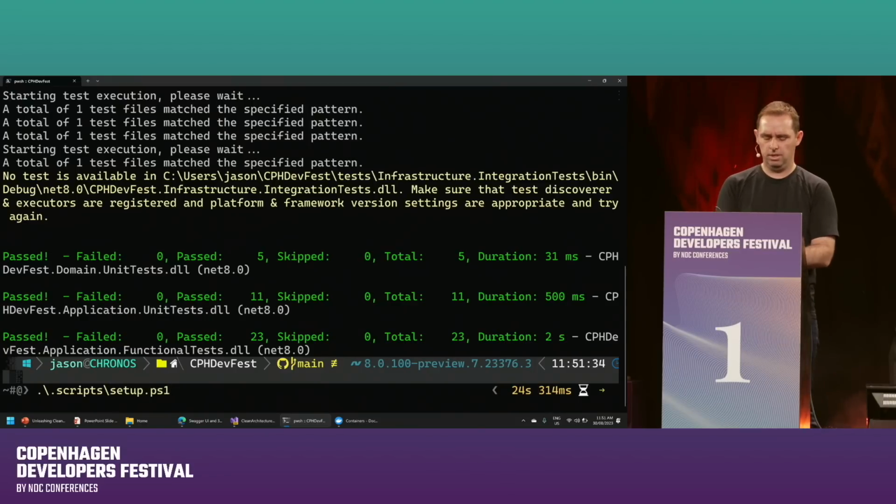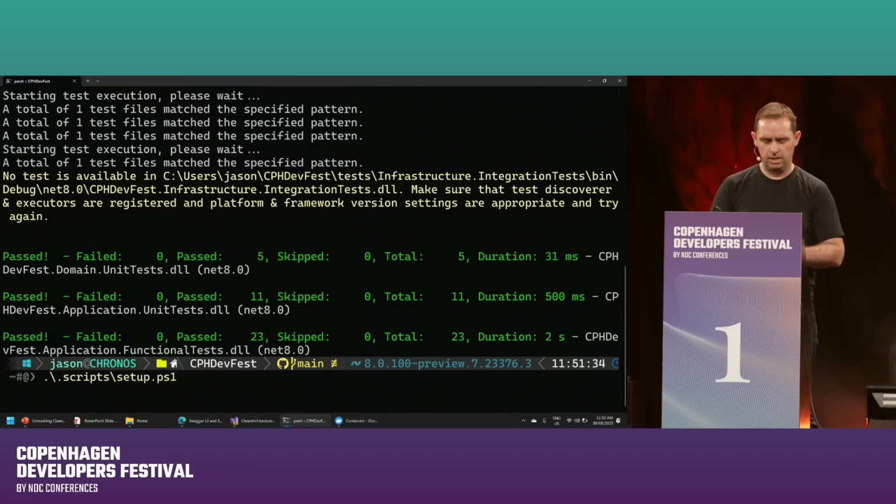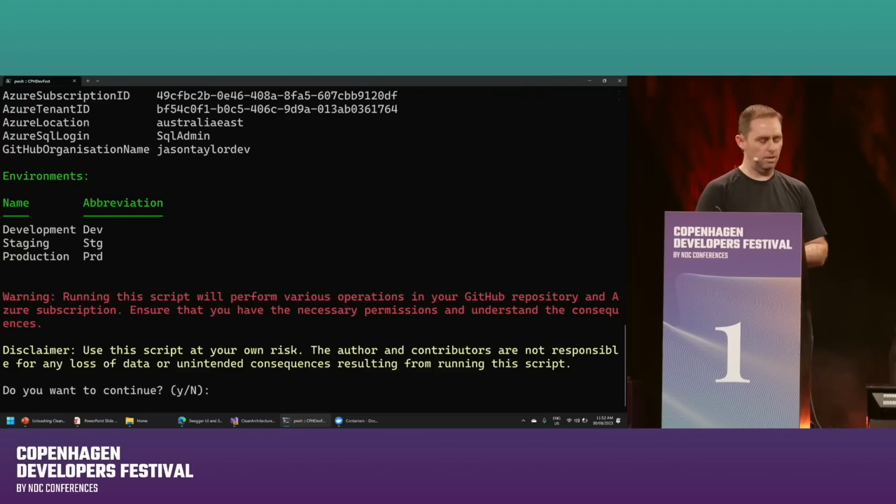So inside of scripts, we've got two, setup.ps1 and cleanup.ps1. Now, obviously, you shouldn't jump in and run these scripts without understanding exactly what they do. The cleanup one is especially destructive because it will go and delete resources from Azure. But once you have done that, and once you've read the warning that comes up and the disclaimer that comes up, and if you type yes, it will go and do these things.